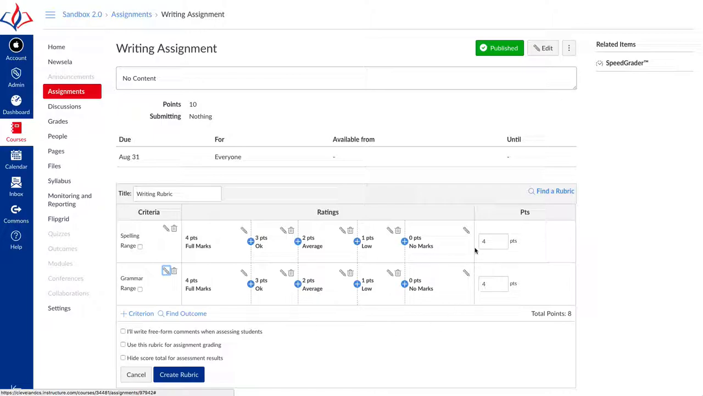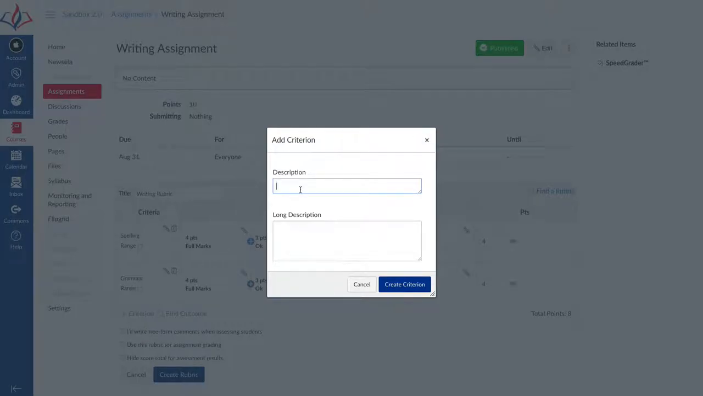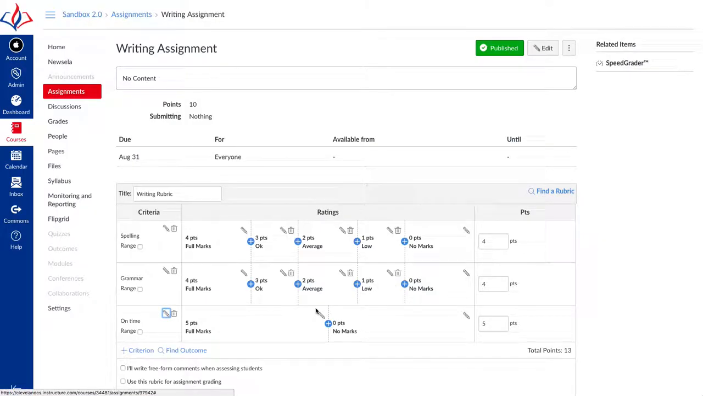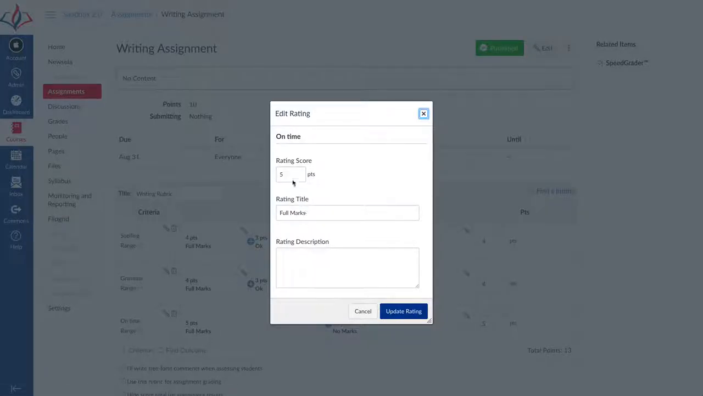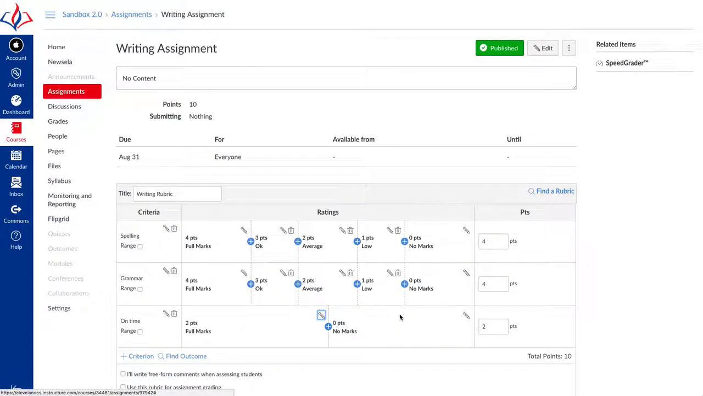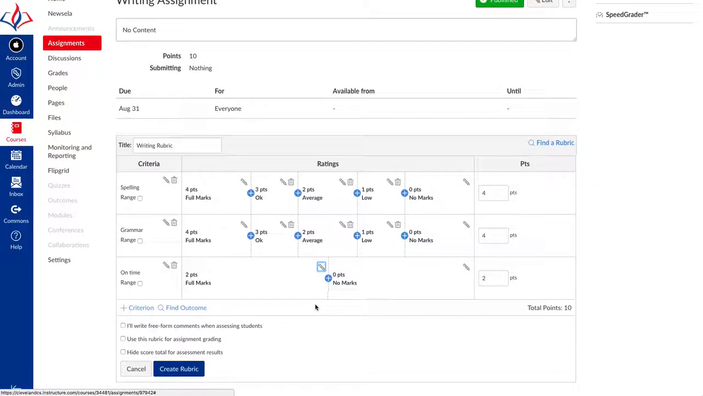So I've got to also remember this is 10 points. So I'm up to a possible 8. So I'm going to do another one, but I'm going to create a blank one. And we'll say on time. And in this case, we'll just do 2 points. All right, so in this case, they can either get 2 points or 0 points because it was on time.